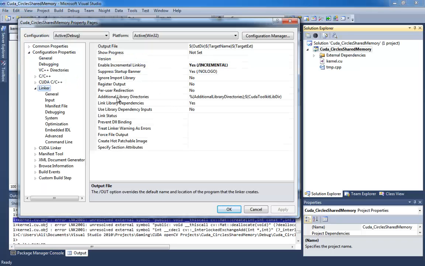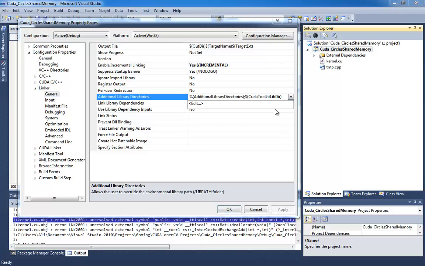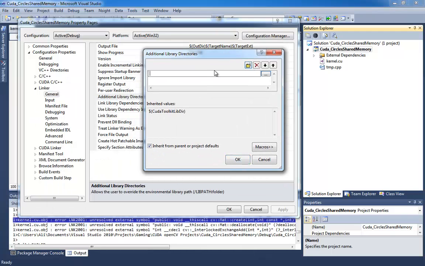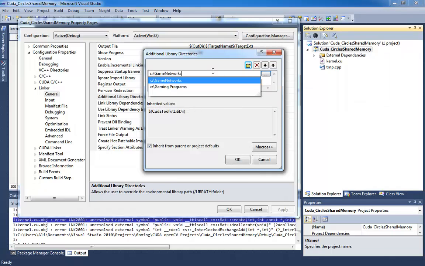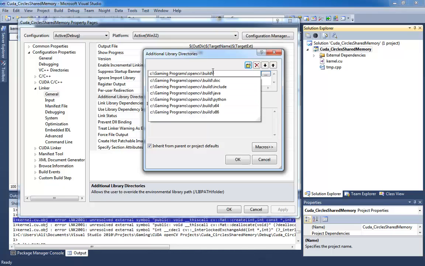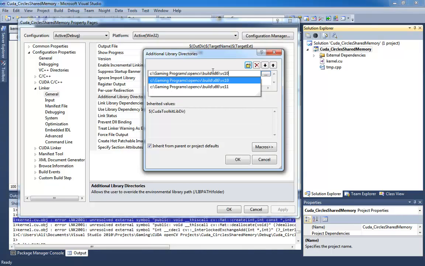So go to the linker, in the general section of the linker. We'll do now the second step. The second step is to add our linked folders. So it's going to be in C, open, I think I call this gaming programs, OpenCV, build, and since I'm under a 32-bit platform, I'm going to go x86, vc10 \lib.